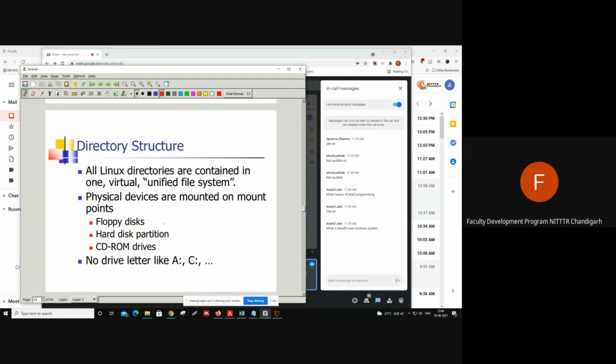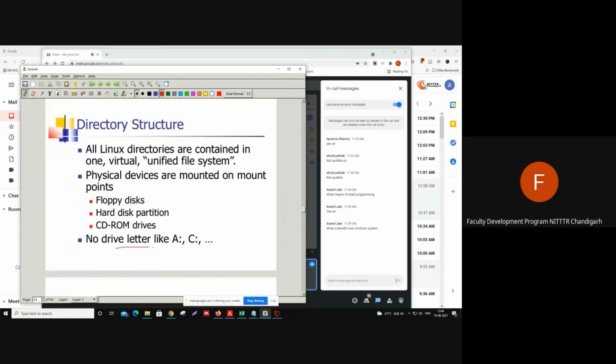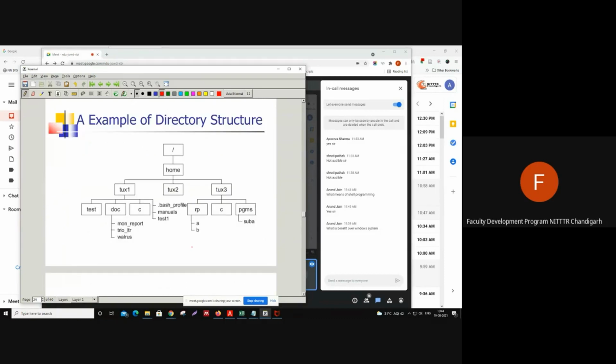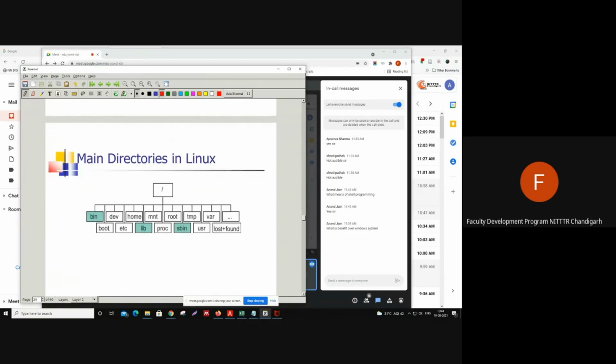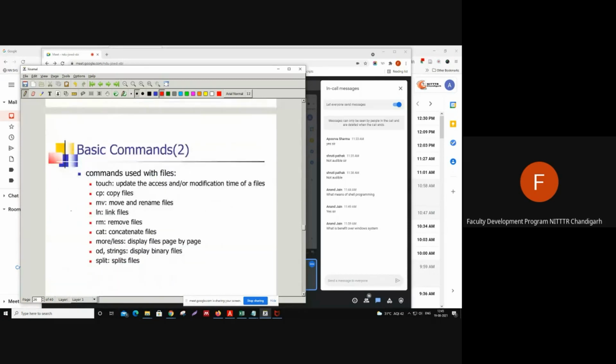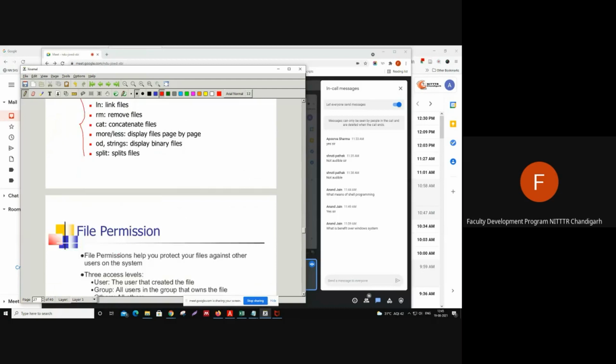Then we have the directory structure, and there is no drive letter like A and C. This is an example of the directory structure. Under root we have home and many other directories. The main directories are bin, lib, sbin, root, tmp, etc. And these are the commands to see the basics: print working directory, change directory, make directory, remove directory, and certain options are there. These are the other basic commands that we'll see.